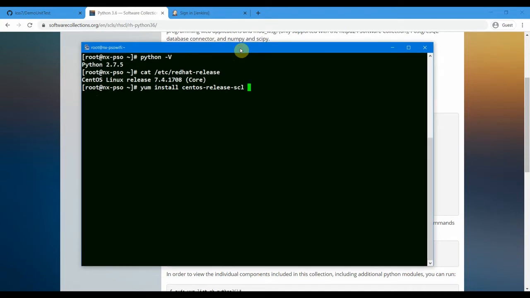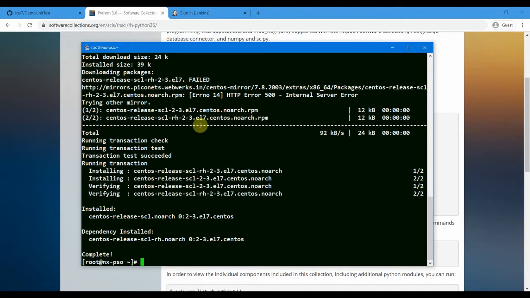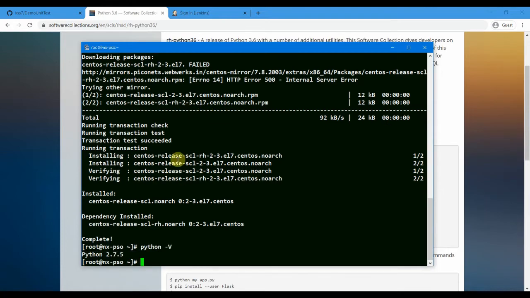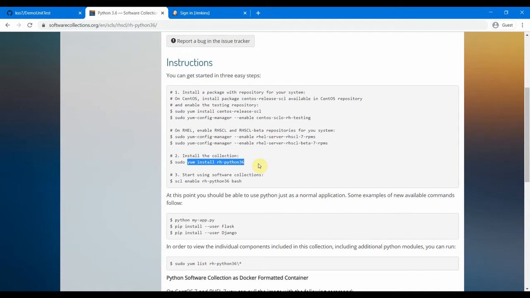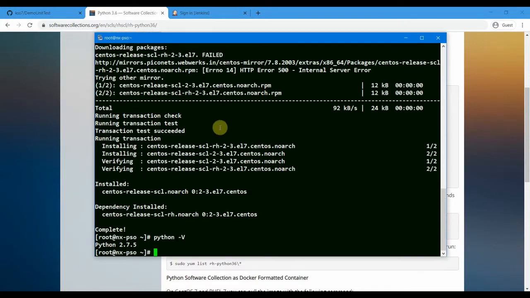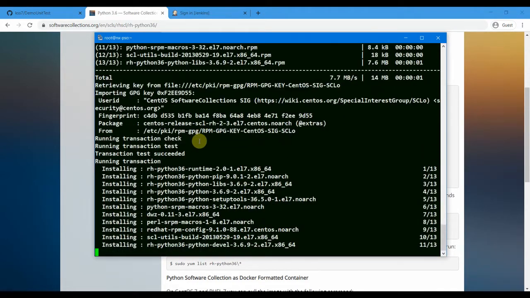So I'm going to install this and say Y so that it doesn't ask for any confirmation, and hit enter. And this is done with the installation of the CentOS 7 SCL software collections. And we need to install the rh-python36. So yum install rh-python36. This will install Python 3.6 within the software collections. And then I paste it here with a -y and hit enter.